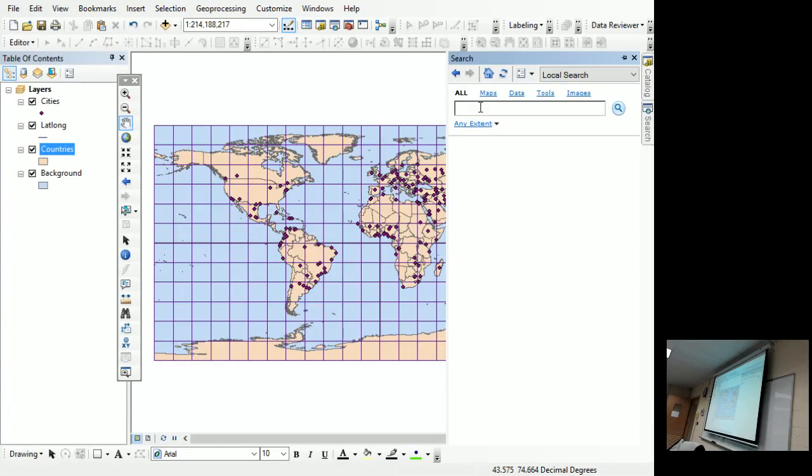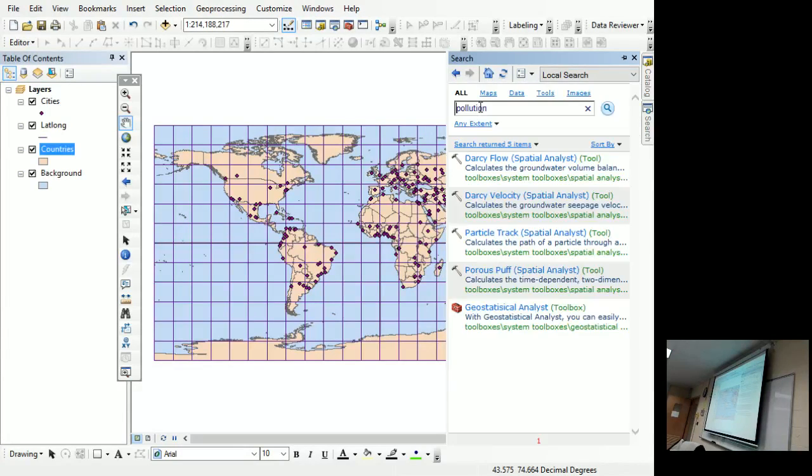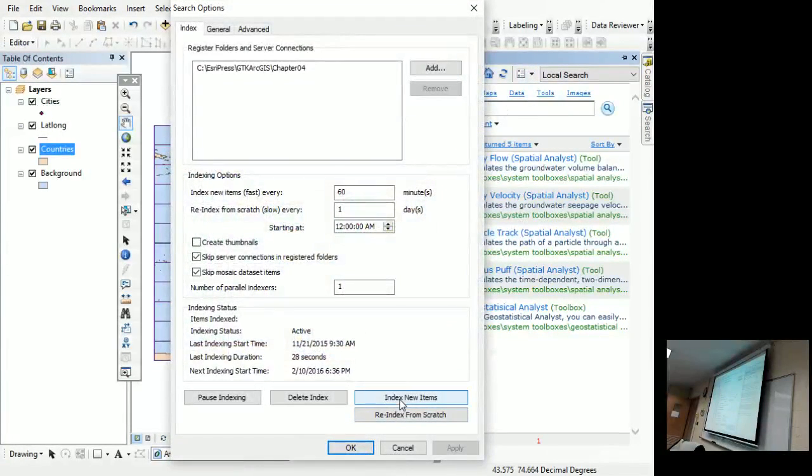Nothing showed up, but I want you to type pollution. Maybe it'll show up if I type pollution. No, that's not it. Search options. My chapter 4. Index new items. I didn't do that last time. And it found 7. It's still indexing.